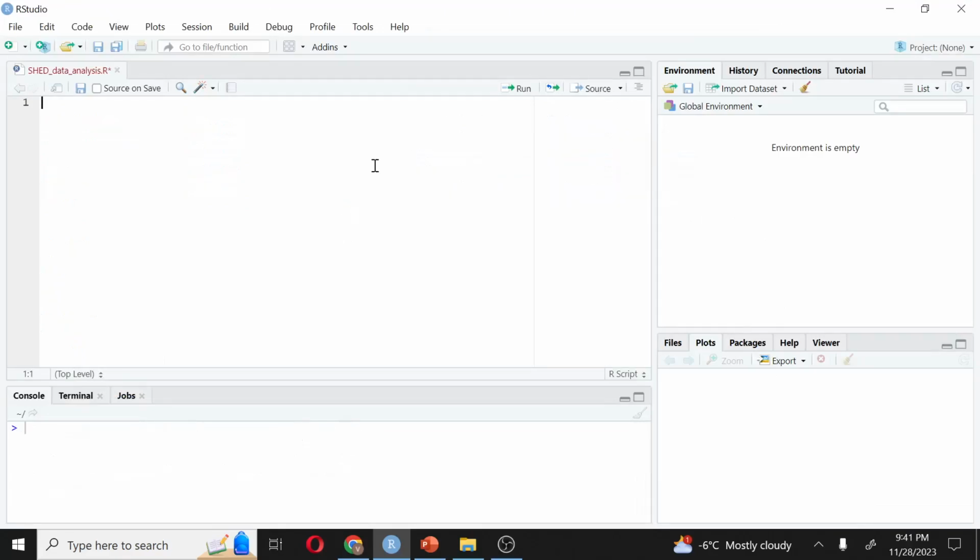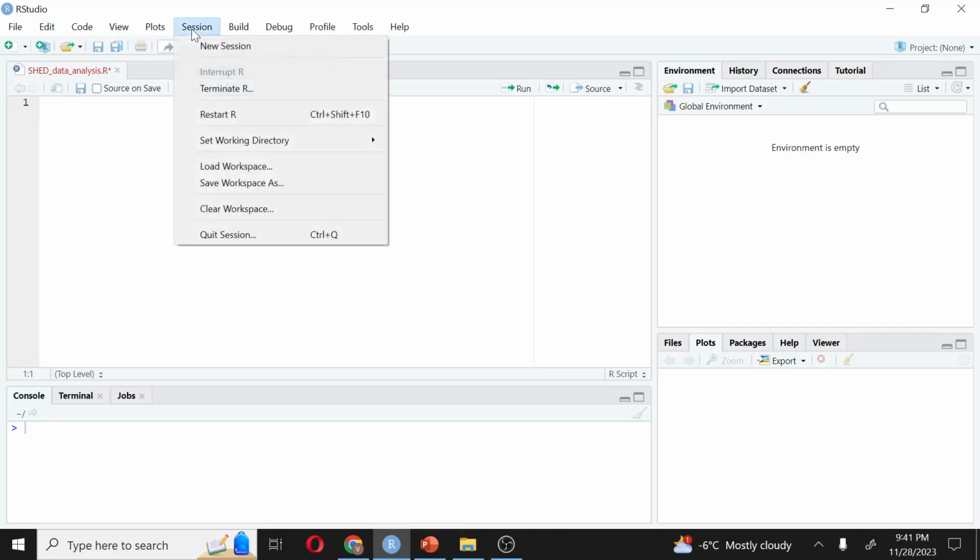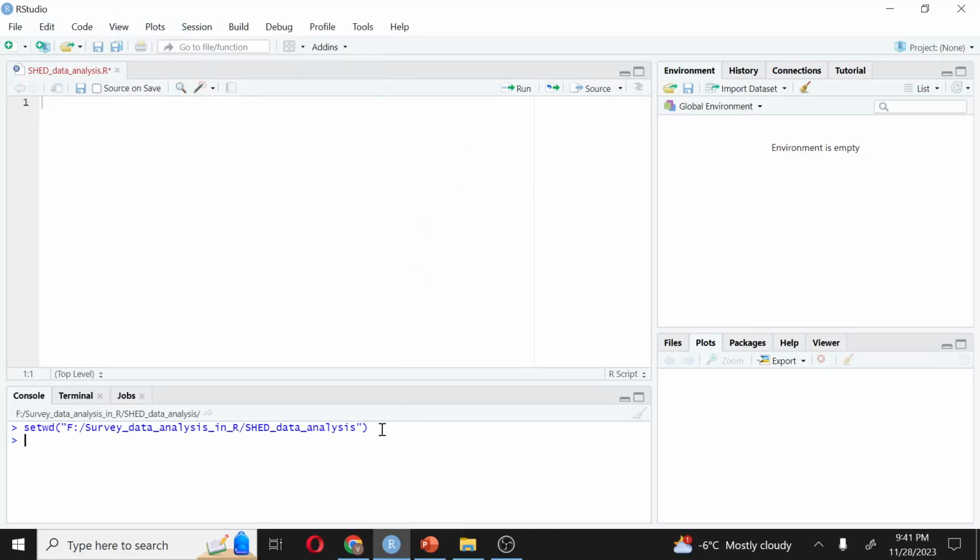Now the first thing that I have to do is set the working directory. For that, I'm going to click on Session, Set Working Directory, To Source File Location. Then I'm going to copy this line that's being shown in the console section and paste it here. This basically sets the working directory. Every time I run this code, I am telling R that this is where my files are located.